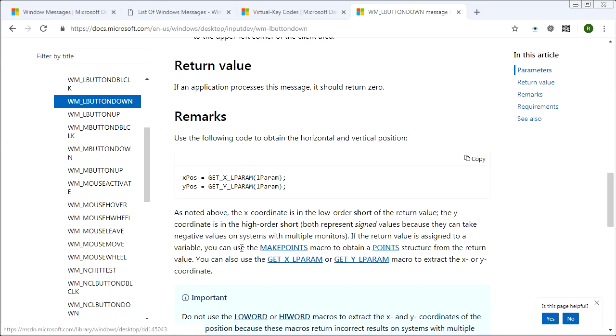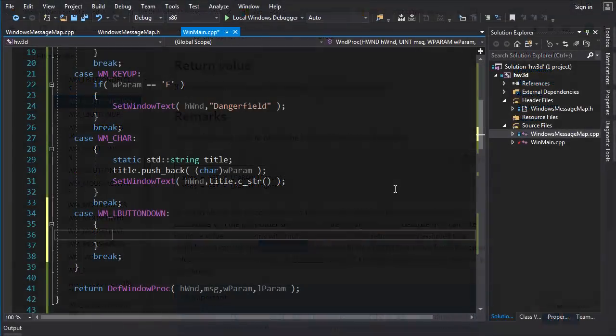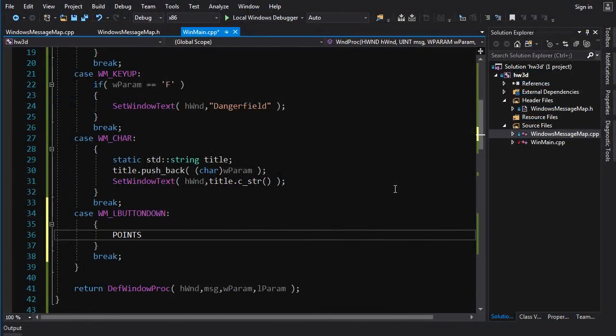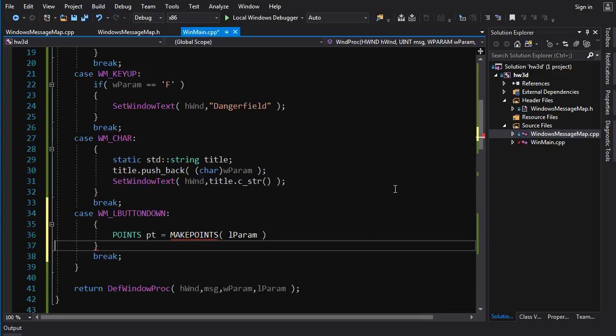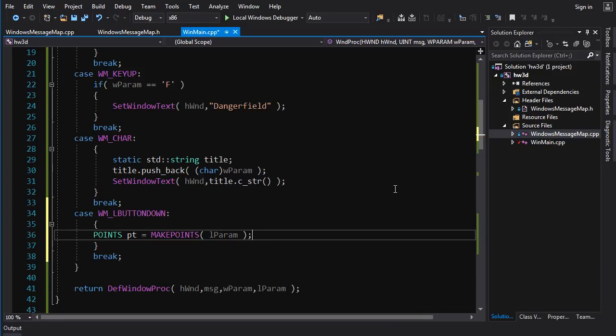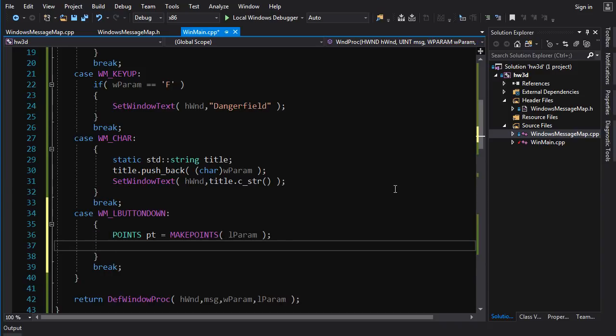But the Windows API has given us some macros, so you can use GET_X_LPARAM and GET_Y_LPARAM to extract those two packed values, or you can use MAKEPOINTS to obtain a point structure from the return value. So let's do that. POINTS pt. It's weird, it says points, but there's only one point. Anyways, MAKEPOINTS. Booyah. lParam. And there you go. POINTS. I don't like this. Stop that. It's going to do it every time, isn't it? All right, so now we got those points.